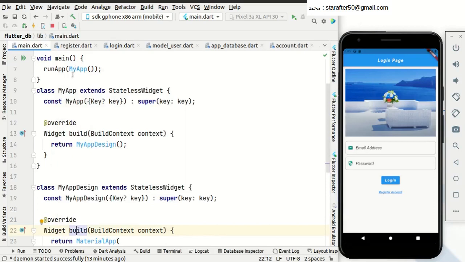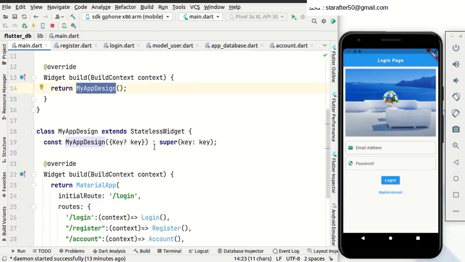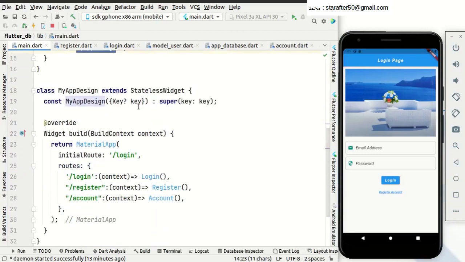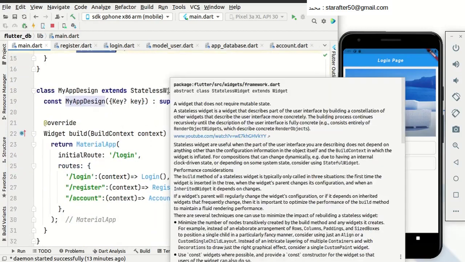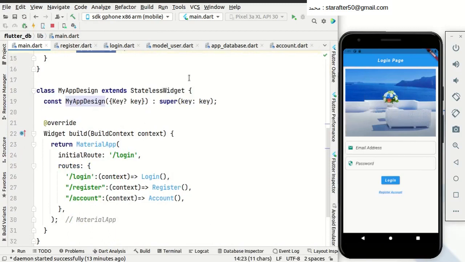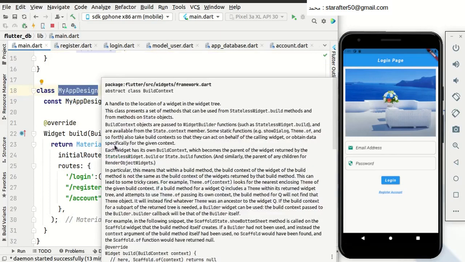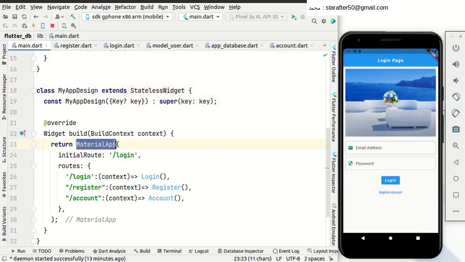This goes to my app class, which is a stateless widget, and then this one takes us to my app design. My app design is also a stateless widget. We are not using any stateful widget because there are no changes in the state. This my app design will return a material app.